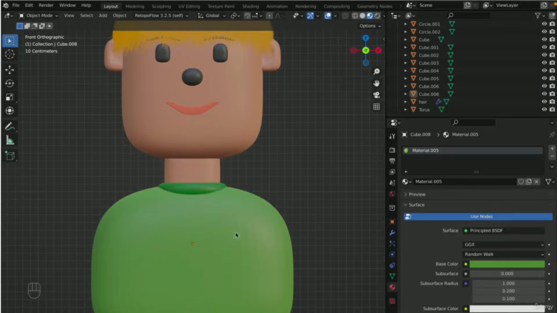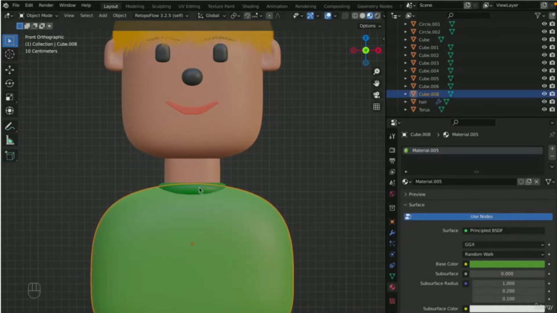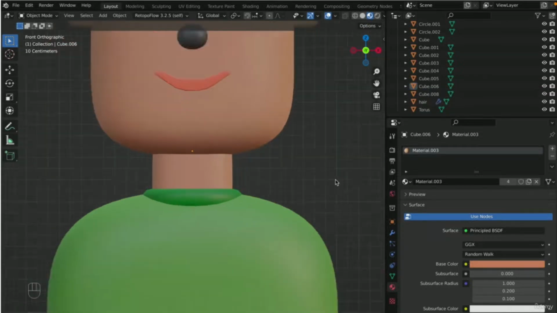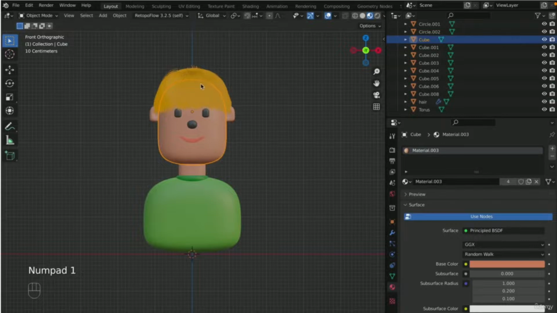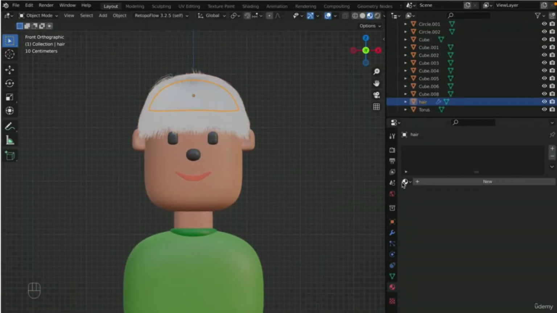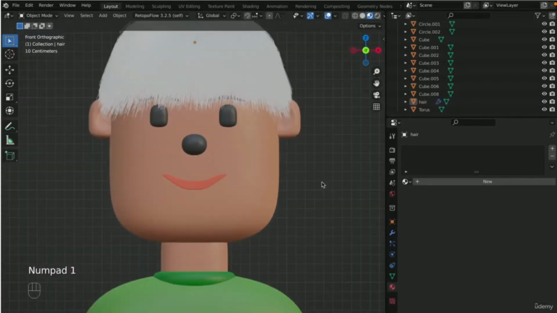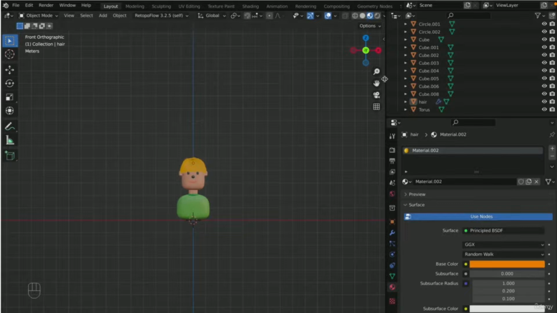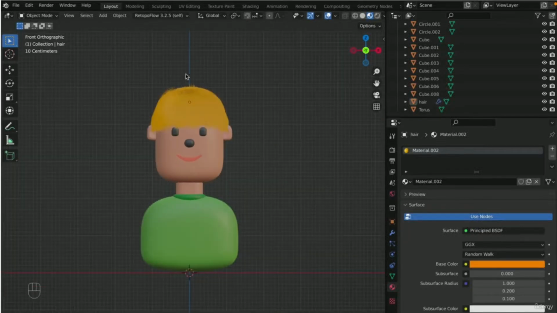Yes, and I select my body and I will make shade smooth, and here shade smooth. Yes friends, now if you want you can give white. Yep. Yes friends, we are coloring our hair and setting our hair.